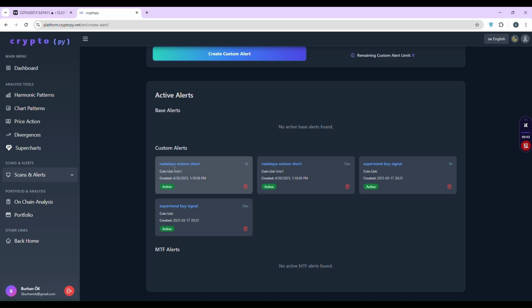As you can see here, Nadaraya Watson Short in the 1 hour time frame, Nadaraya Watson Short in the 15-minute time frame, our alarms have been set up successfully. In this way, you can both perform your scans and set up your alarms and receive them on Telegram.